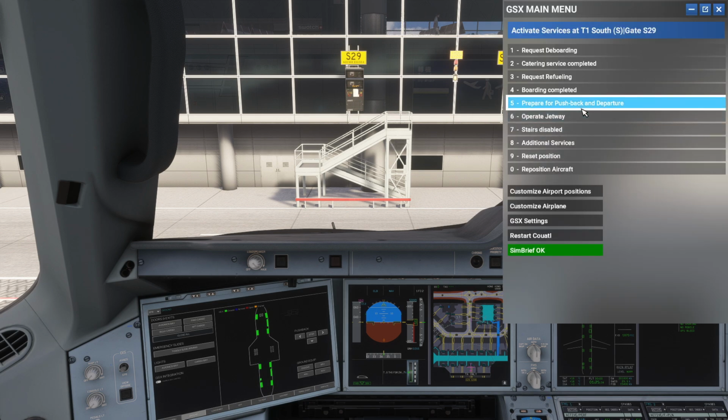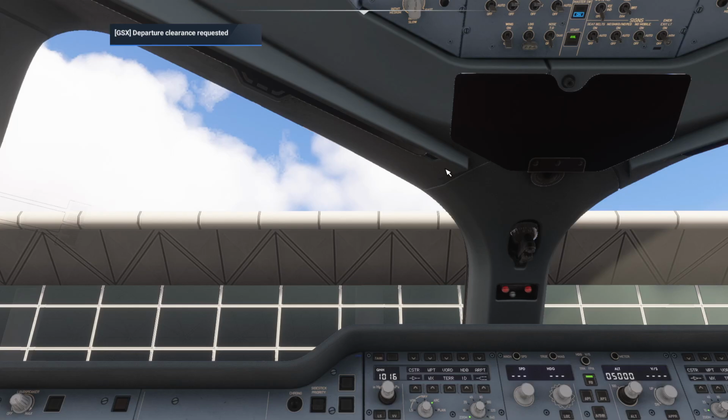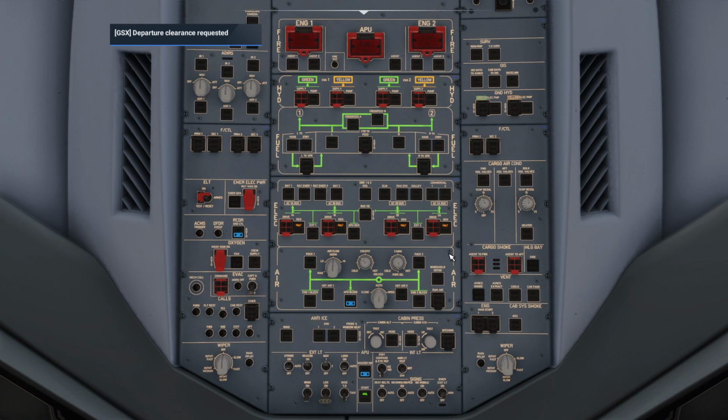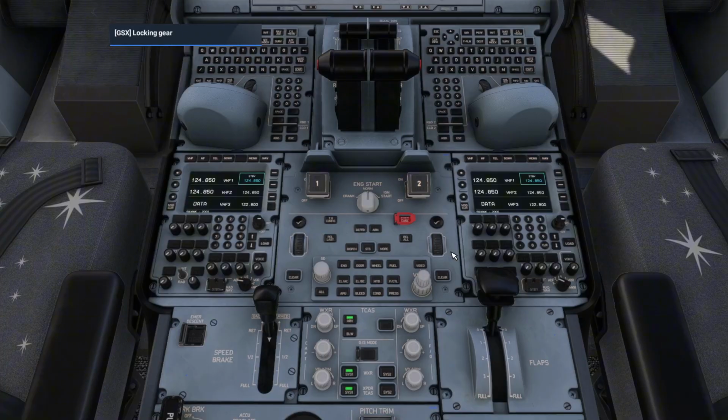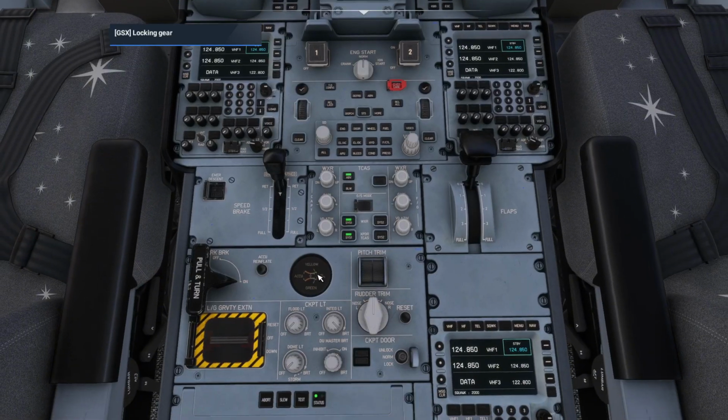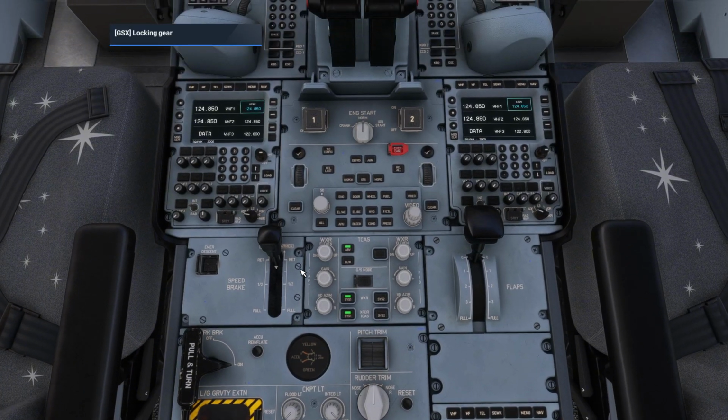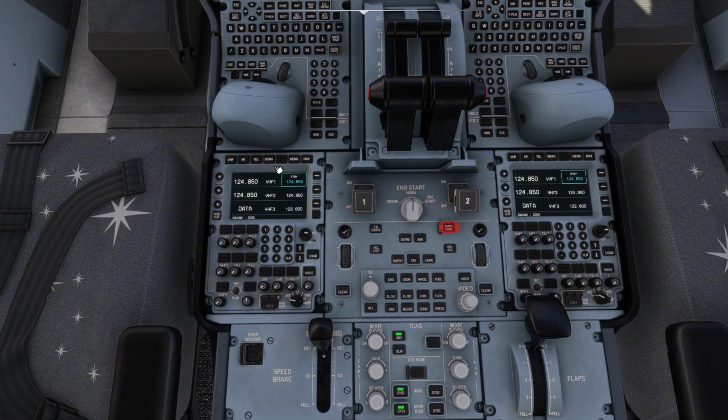So let's prepare for pushback and departure. Everything is fine here. Locking gear. So yeah, another place you can change your stuff is your squawk code, in case you need to change it quickly on the fly. You can just squawk right here, and then you can just go back to VHF. That's it, it's nice. And the nav, well, let's just stand by nav. If you need to squawk, you squawk here.